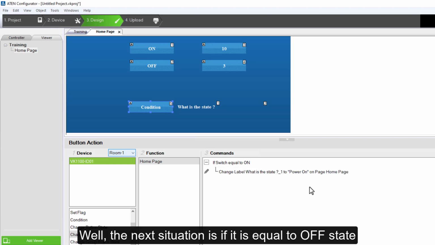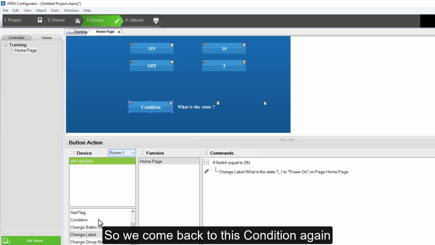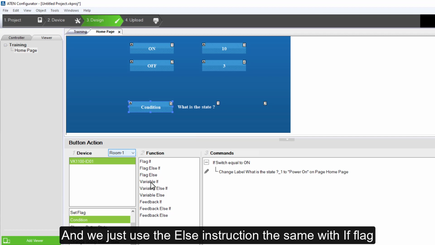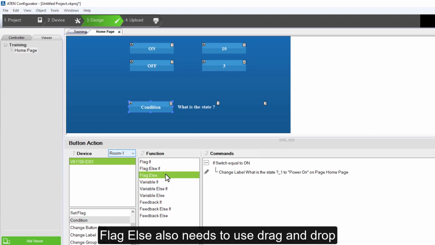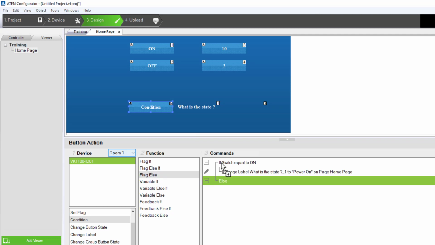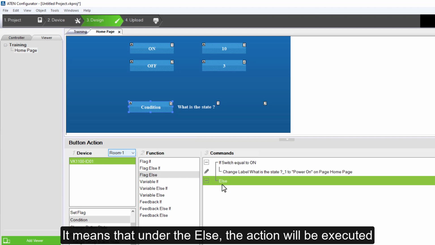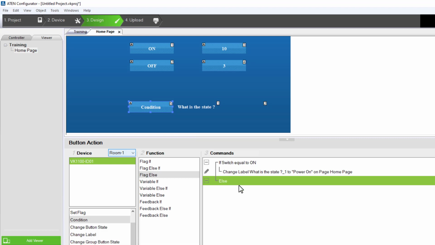Well, the next situation is if it is equal to off state. Because the flag we use here has only 2 states, on or off, so we come back to this condition again, and we just use the else instruction. The same with if flag. Flag else also needs to use drag and drop. We drag into this if. Then you will see that if and else are connected by a line. It means that under the else, the action will be executed.